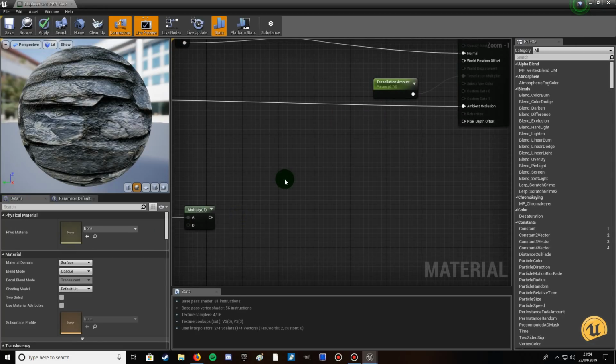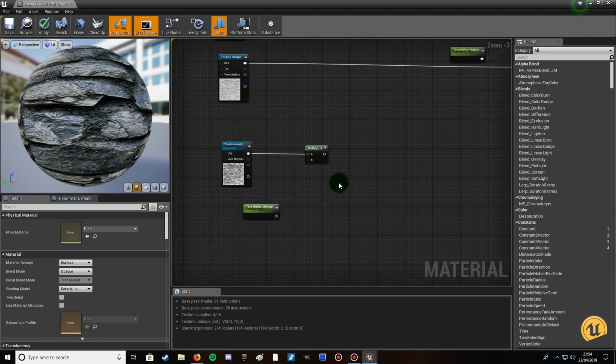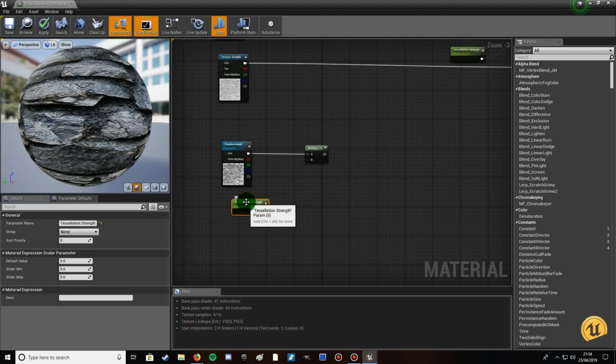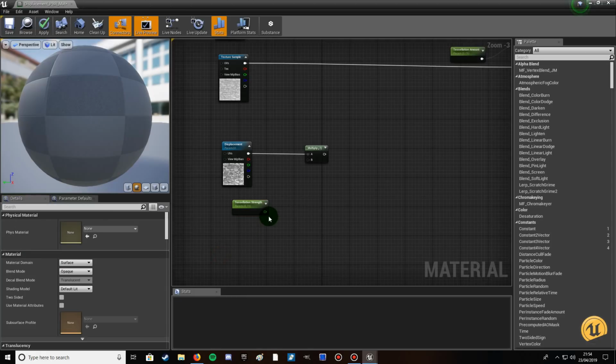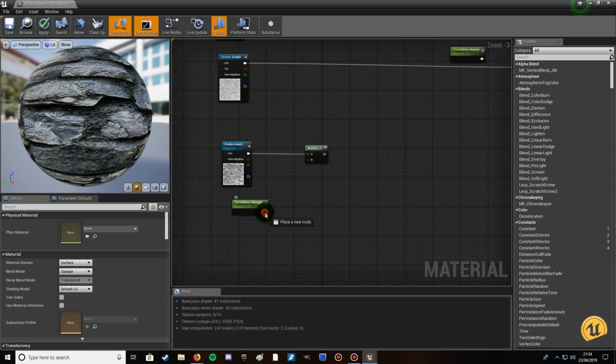Leave it on that. And then make sure tessellation strength is selected, and we'll put that on 0.75. Then drag the execution pin from tessellation strength up into the pin B on the first multiply. Click on that, leave it, plug it in there, sorry.